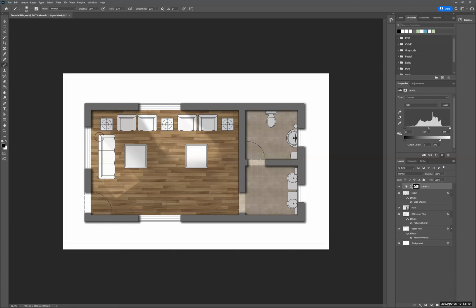Maybe reduce the size a little bit more and start. I don't want the shadow to completely disappear, but I want it to be less apparent or less defined on the edges. Okay. And next I'm going to make it slightly bigger, change the flow and the opacity, play around with these until I find the proper effect of light.